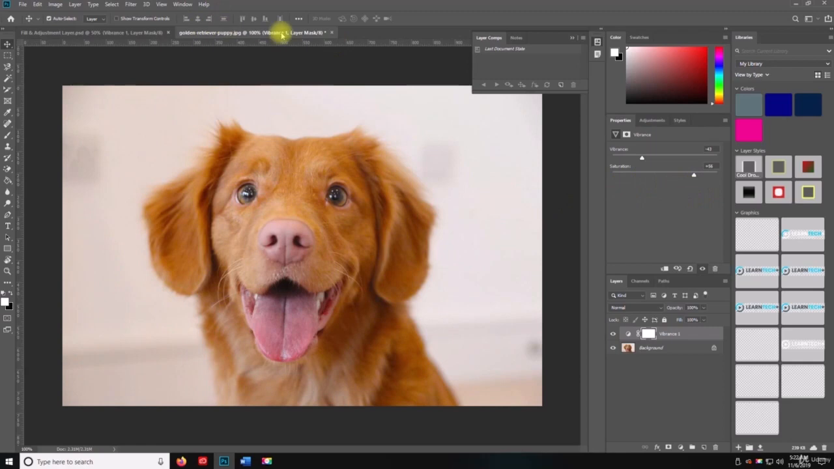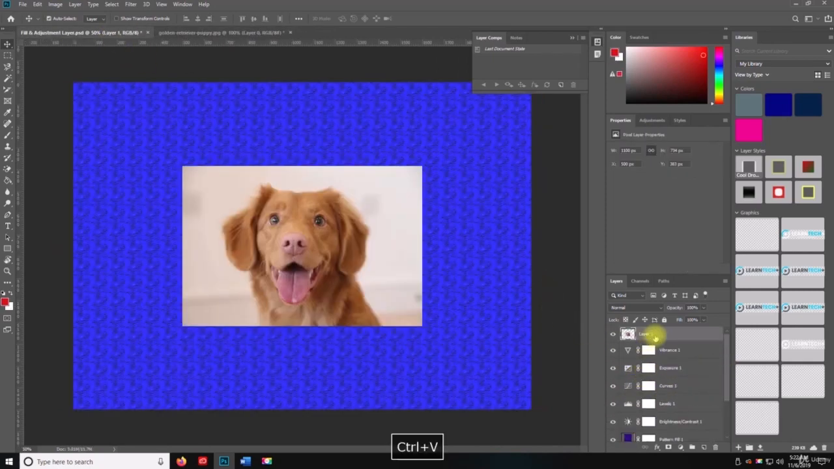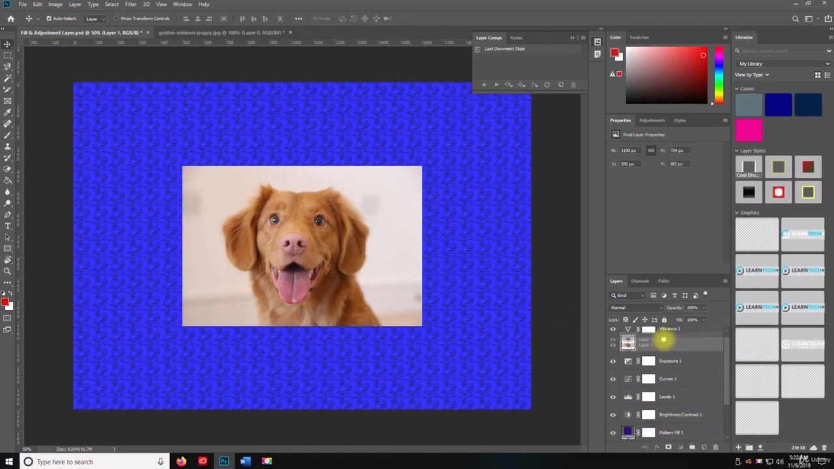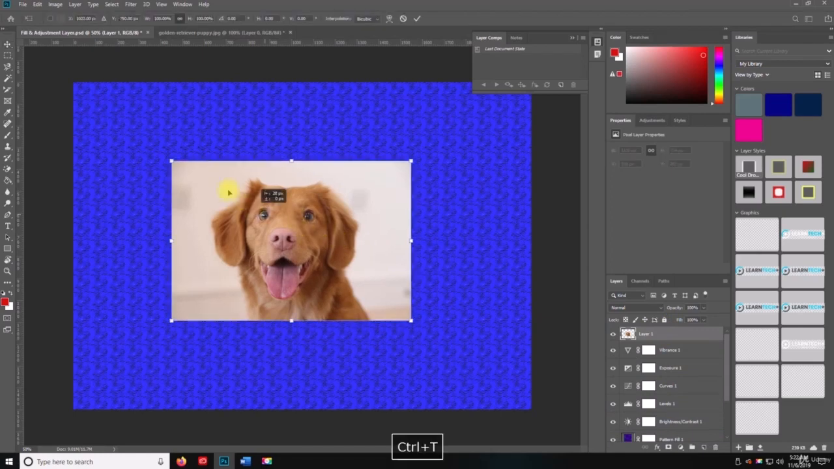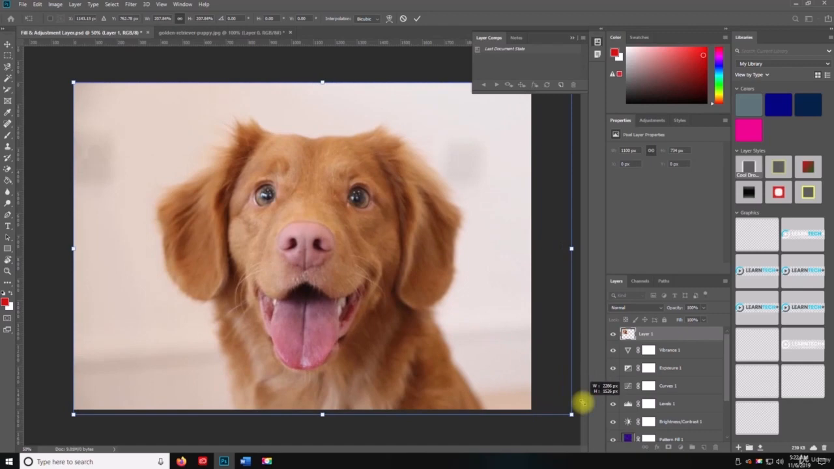Okay. So what I want to do is bring this cute little guy over. I'm going to Control A, Control C, and we're going to bring it over here and paste it in. And then we'll just bring it all the way down. Actually, we'll keep it at the top here. I'm going to enlarge him so he's the full size of the canvas here.